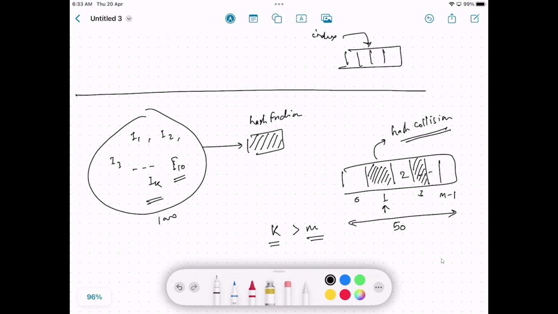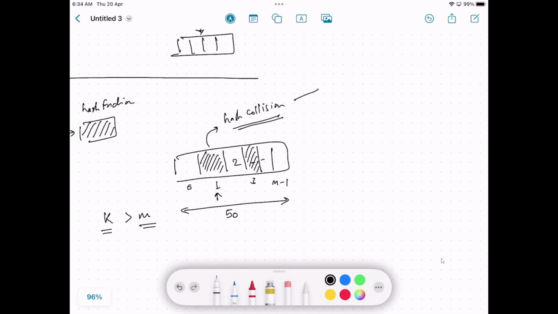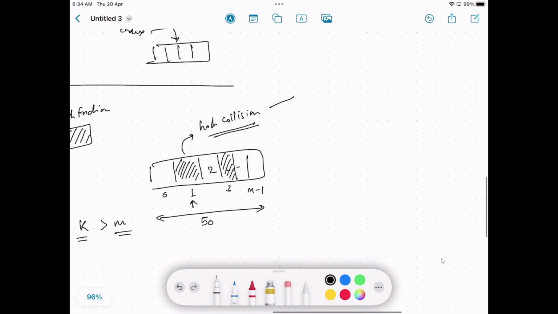It means that for multiple keys, when we get the same index value or the same integer value from the hash function, this condition is called hash collision. How do we solve the hash collision? Well, there are different ways to do that. One of them is chaining. Another one is called open addressing.